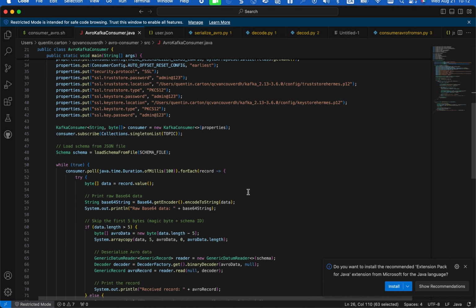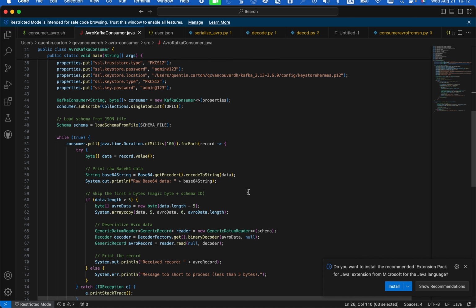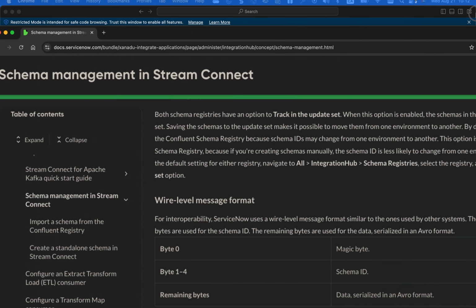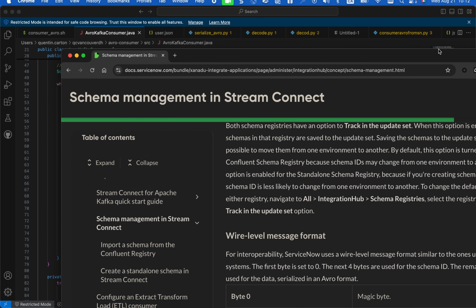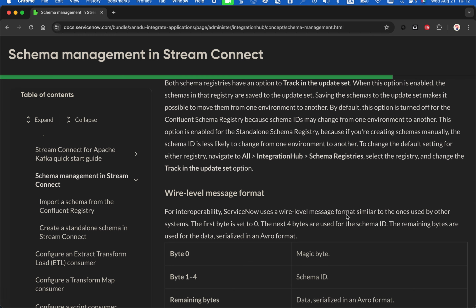One thing I've learned and want to share in this video is that we have to skip some of the bits from the raw data that ServiceNow is sending, and I'm going to point you to the doc. Something very important. I struggled quite a bit to deserialize the message, but it's actually well explained in the doc here, in the schema management for Stream Connect.